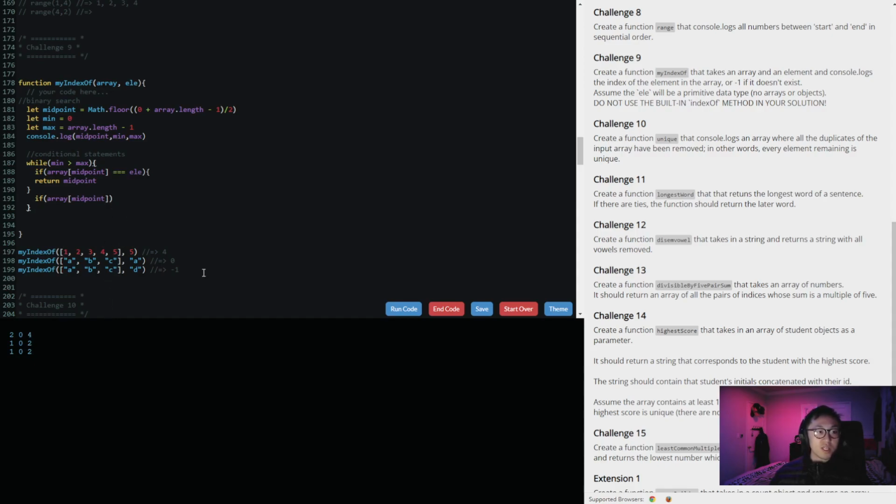And the more I think about this, the more I feel like the letters won't work. I don't know the number values of characters, so this might be a waste in terms of finding the letters, but for sure numbers, it will work. So if array midpoint is less than element, then that means we could cut off the first half, right? So that means min will be equal to midpoint plus 1, because we know midpoint's already not element, so we could skip midpoint and go to the next one.